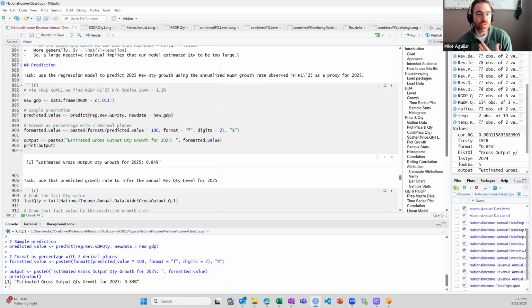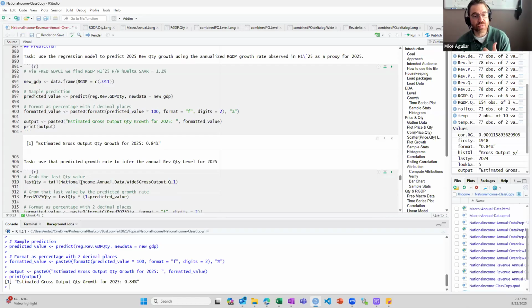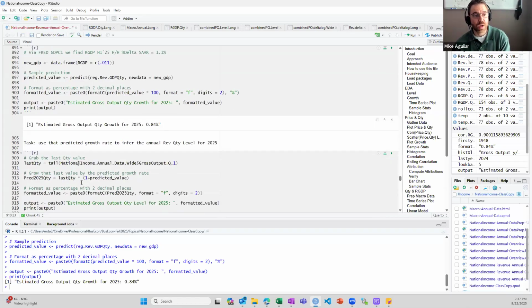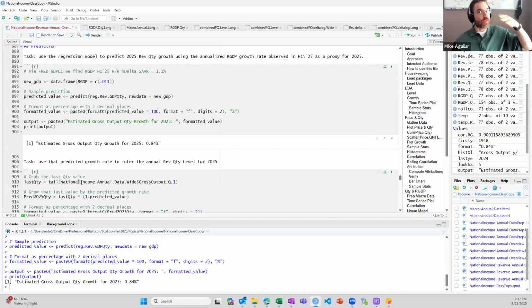And then what we can do is use that to infer the level of that quantity, right? Because the level of that quantity is an index value. So what we want to do is take the last value of that. Remember, we only have a growth rate. So what we're going to do is take whatever was the 2024 value. And the way that we'll get that is with the tail function. The tail goes to the end. Now, by default, it gives you, I think, about 5. We just want to pick the last one, so we'll put comma 1. So dip into that wide data frame, grab the output, and only the last one.